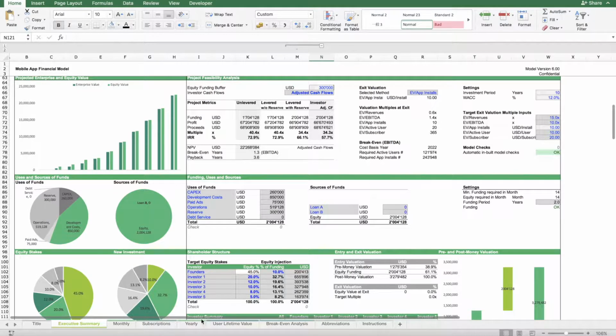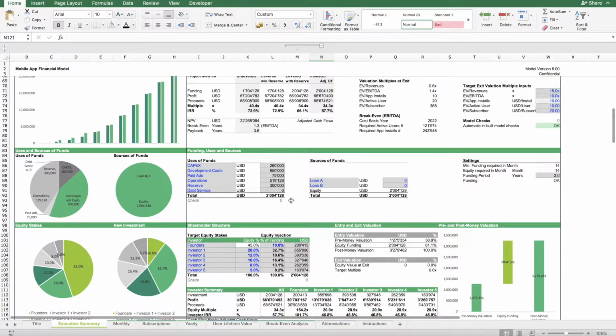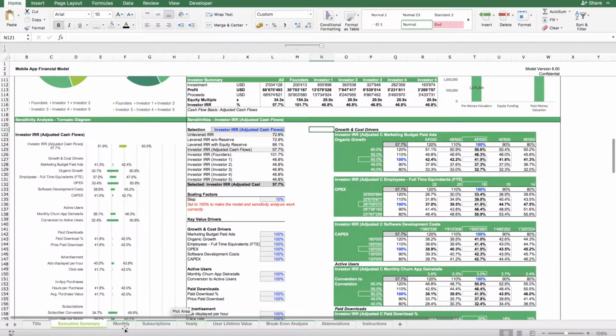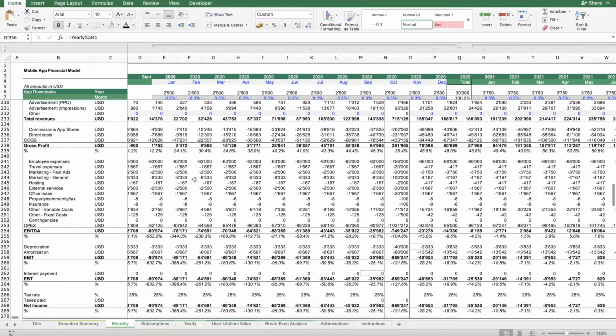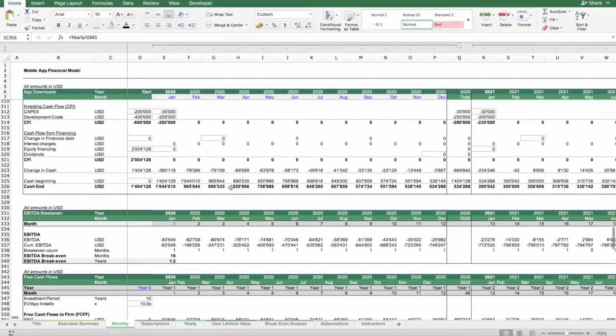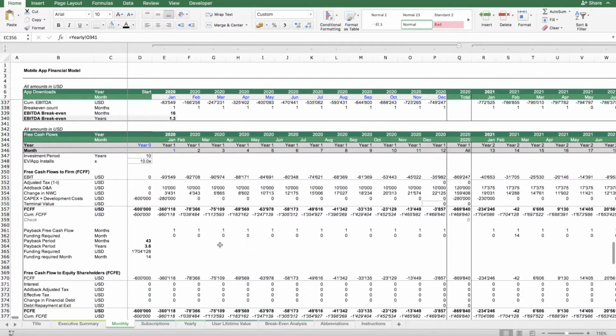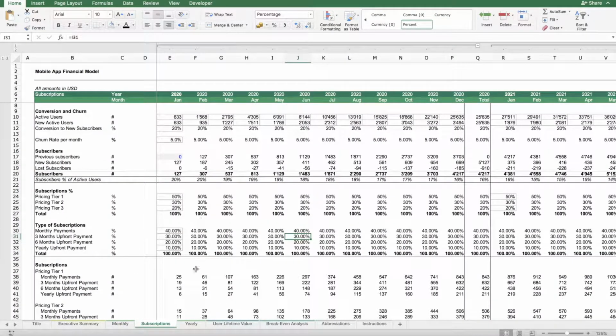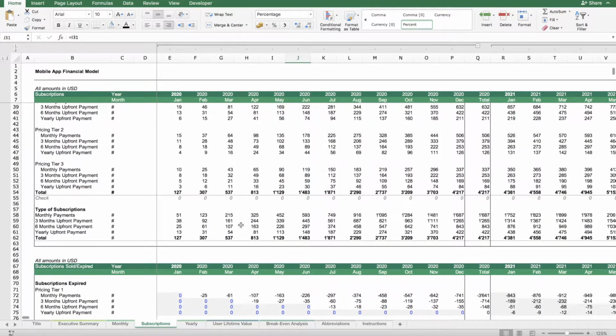This model has different tabs. You see here one tab, the main tab with the executive summary. It contains the assumptions and the main output of the model. We have here one tab which is basically the operating model. It includes all calculations to derive the revenues, the costs, and the financial forecast on a very detailed basis. We have one separate tab which deals with the subscriptions and the renewal of the subscription, the churn rate, all these calculations are taken care of here.